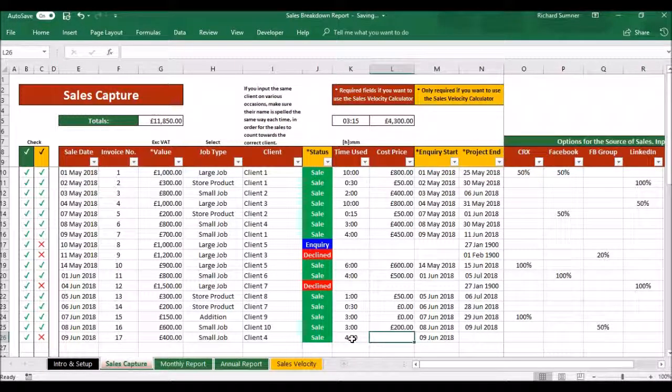The cost price turns out to be £200, and you've completed the project by the 15th of June. You put in all that now. It says green. You've got all the information for the sales velocity. Now, what are these time used and cost price? Let's just run through that quickly.